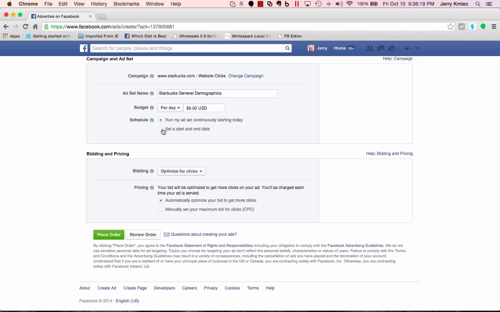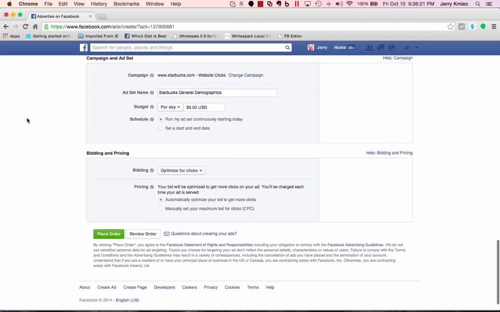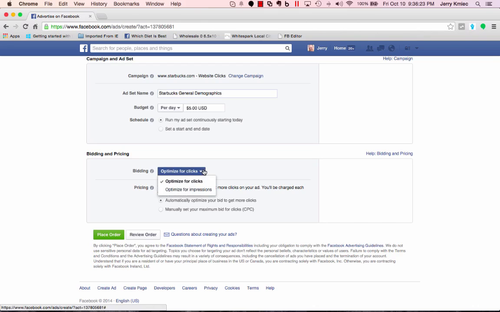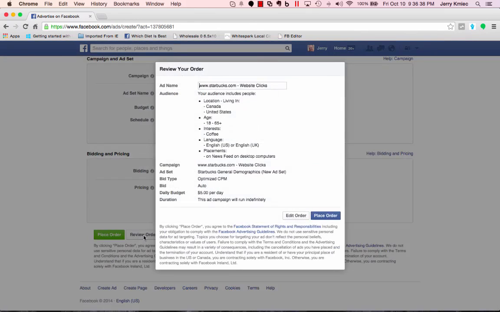So now we're going to go down here and we're going to optimize for clicks, because you can either optimize for impressions or for clicks. For this particular example, we're going to optimize for clicks, and we're automatically going to let Facebook figure out, okay, this is what we're going to pay per click. So we're going to go here to review order. And you're going to see here now we're going to be targeting all those in Canada, United States, between 18 to 65 who like coffee and speak English.